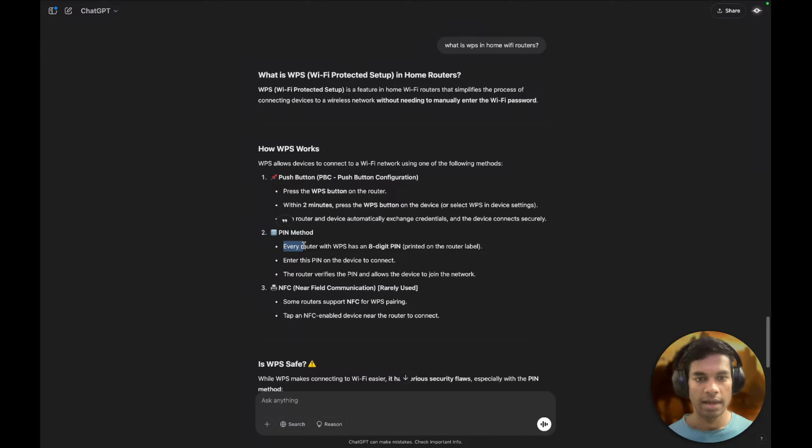PIN method. Every router with WPS has an 8-digit PIN printed on the router label. Enter this PIN on the device to connect. The router verifies the PIN and allows the device to join the network. NFC, near field communication. Alright, this is not non-fungible communication. This is near field communication, rarely used.